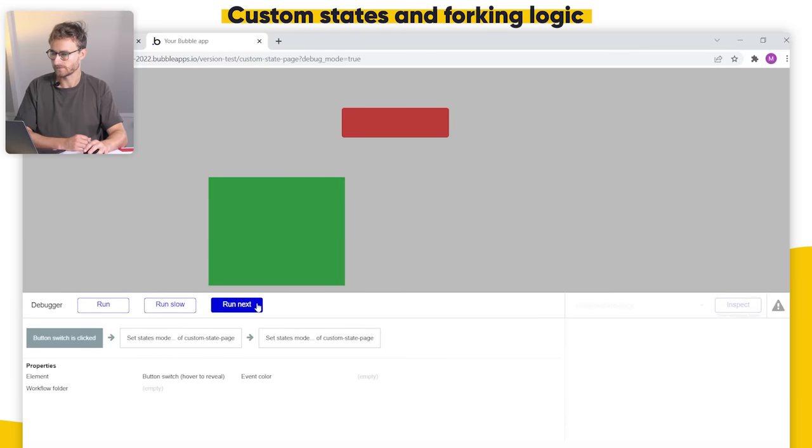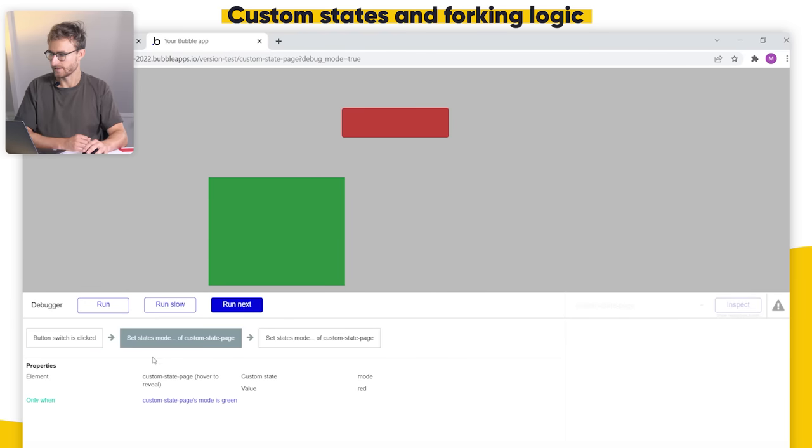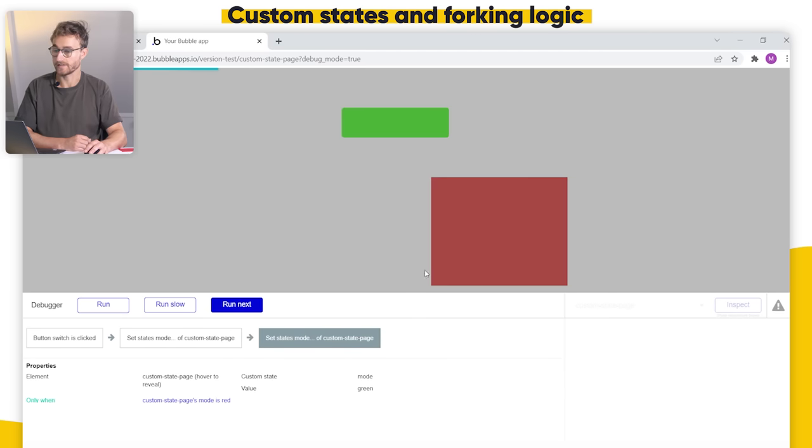So I'm clicking on red, okay, and since we are in the green mode, right, the mode is green, we're going to set the custom state to be red. That's what this first action is doing. Okay, so that's all good.